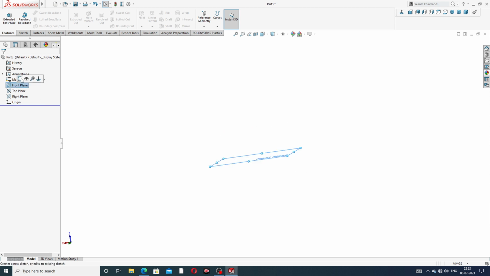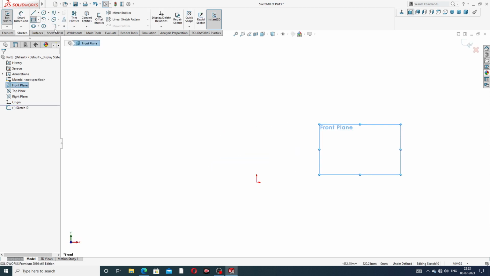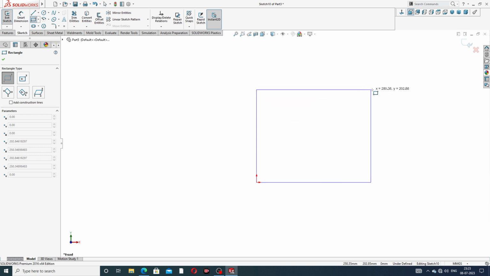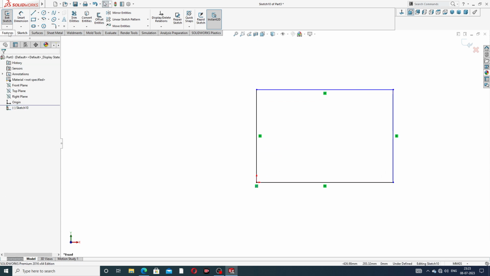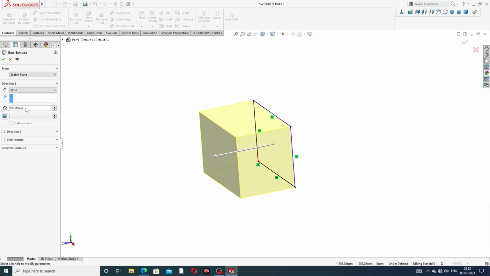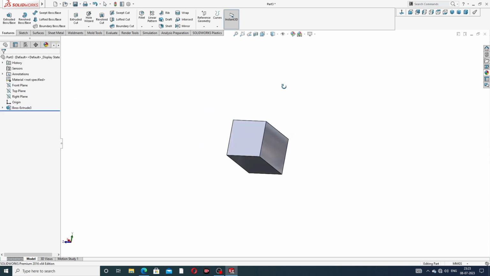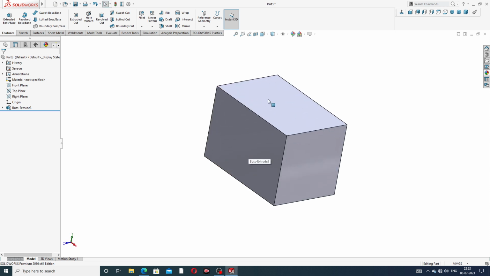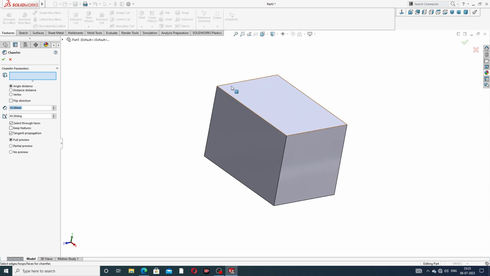Also second, select a front plane and sketch a corner rectangle. Okay, this is perfect, and now use Extrude Boss. Extrude Boss is this, okay, 200 is perfect, and next use a chamfer. Chamfer is this, and use 30 millimeter, and click OK.